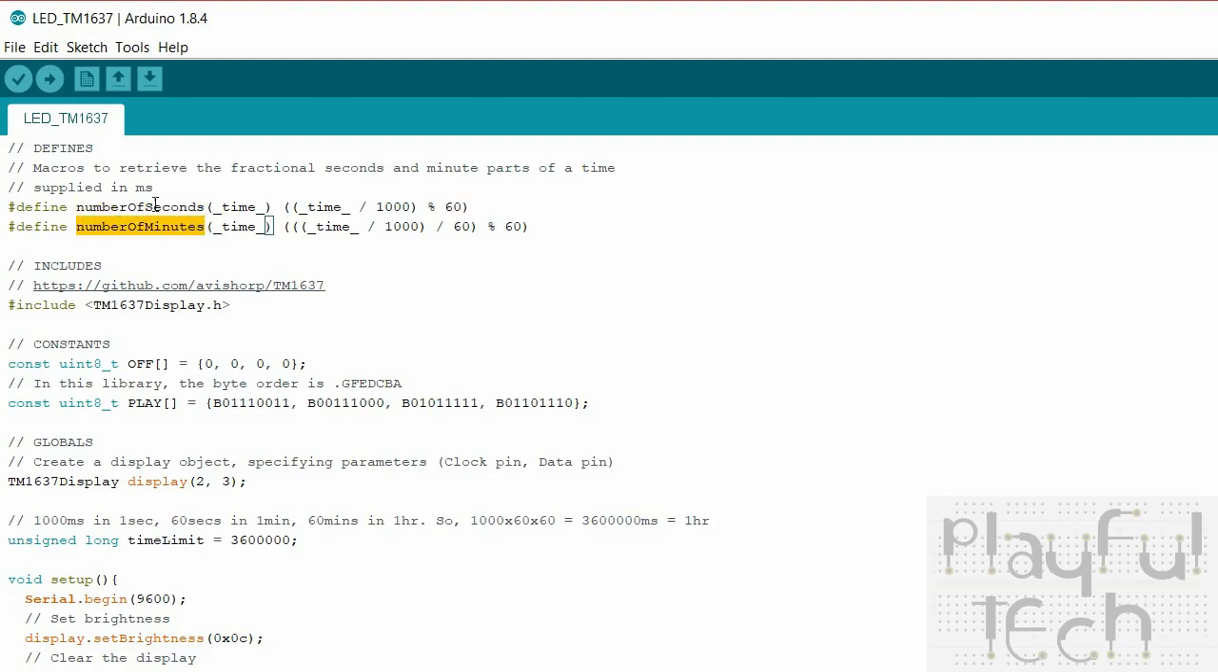And any time I refer to number of minutes, what it's going to do is give me the time divided by 1,000 divided by 60, and then modulo 60 again. So it's a shorthand way of, when this code is compiled, doing a search and replace. Anytime I refer to that in my code, it's going to put this in instead. Okay, so I'm using exactly the same library as before.